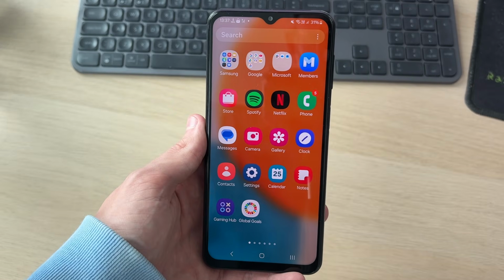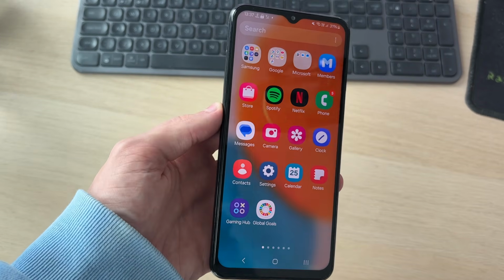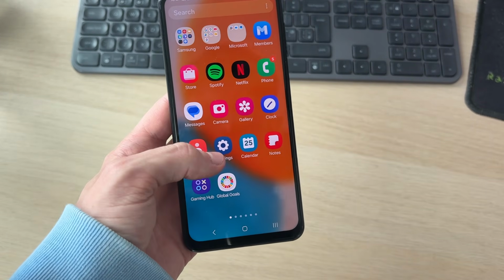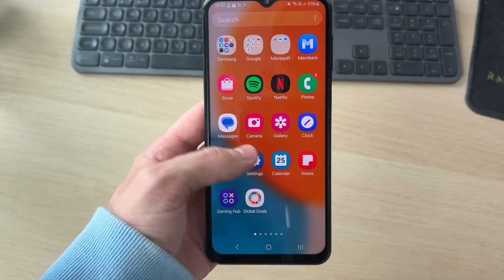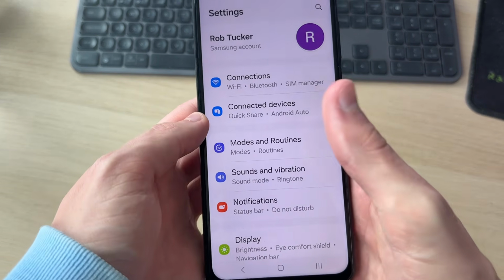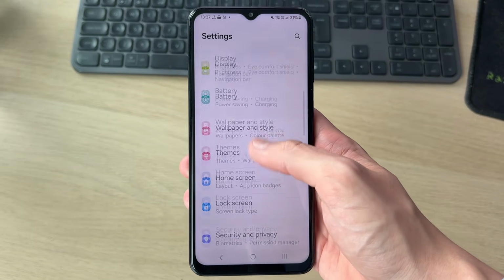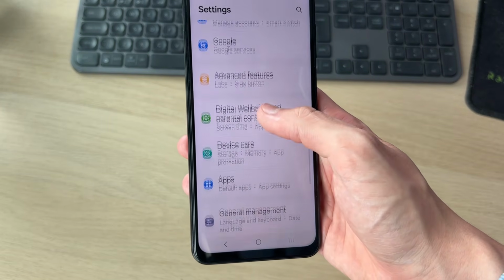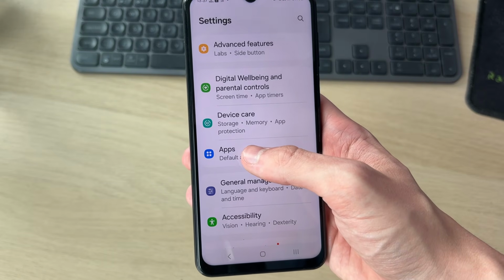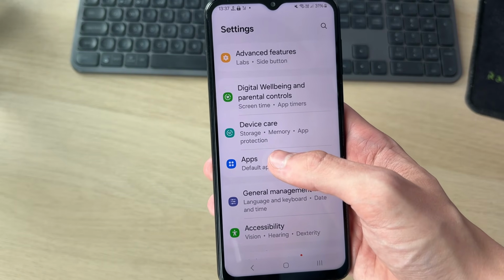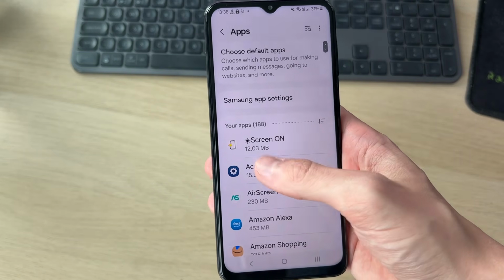To get started, swipe up. We need to go and find our settings. You can search at the top of settings, or you can swipe across and find settings and tap there. When you're in your settings, what you then want to do is go and start scrolling down. You want to go and find the option for apps. As you can see, there it is. You can then go and tap there. They're then going to go and load.